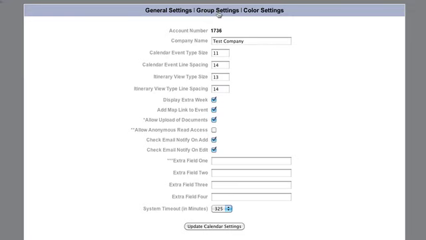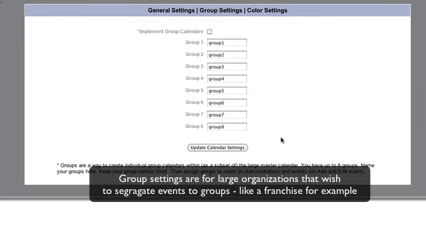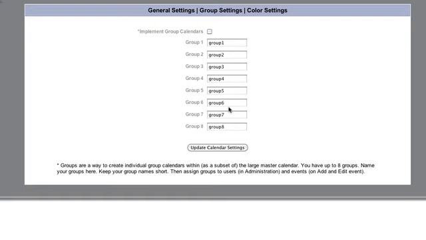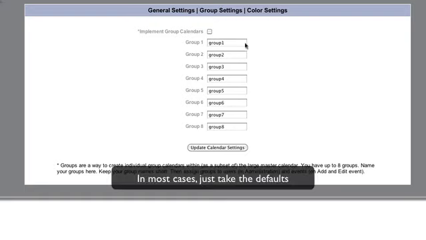Now the group settings, like I said, this is for a large organization. Let's say you had 100 people and 10 franchises. You could name this franchise 1 or whatever, and you can name these groups. It allows you to assign events into groups, as well as making them globally accessible. Like I said, I would just take these defaults unless you have a lot of users and want to segregate it out into a system like franchises or something like that.